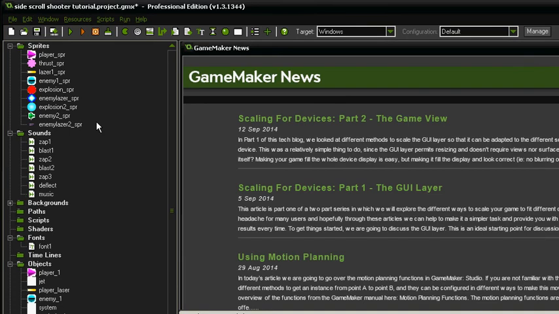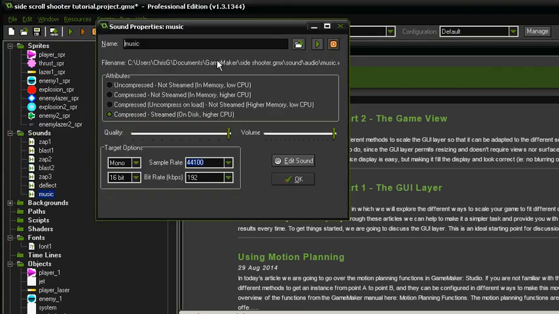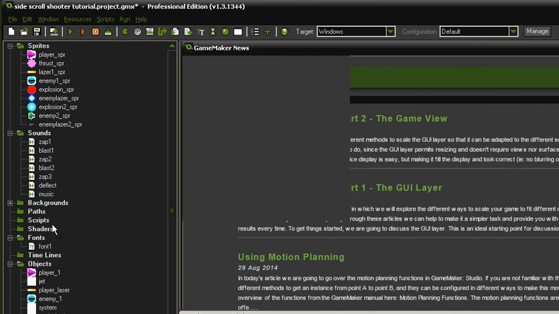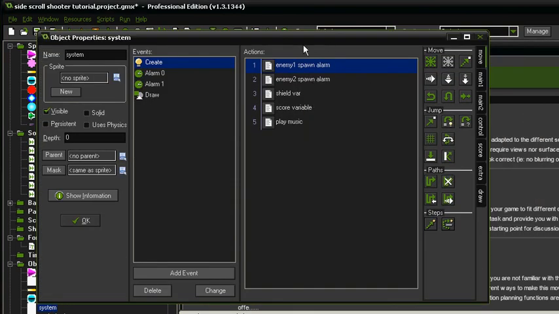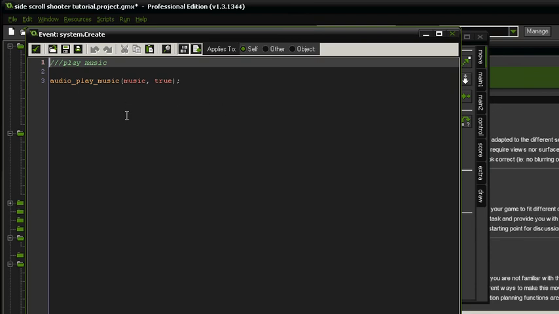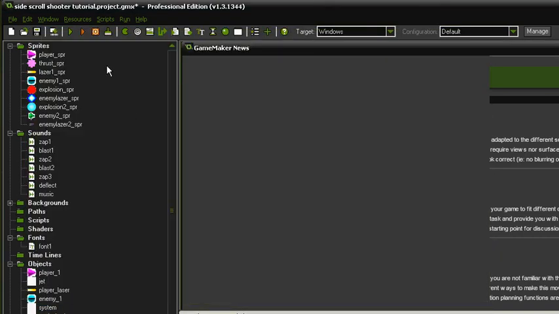Okay. I've also added some music. So in my sounds, I've got music now. Let's just open it up. It's a whole track. So I've set it to compressed and stream off the disk. Okay. And in my system object, in the create event, I've added play music code. So play music, and the loop is set to true. Okay, so let's test that out.